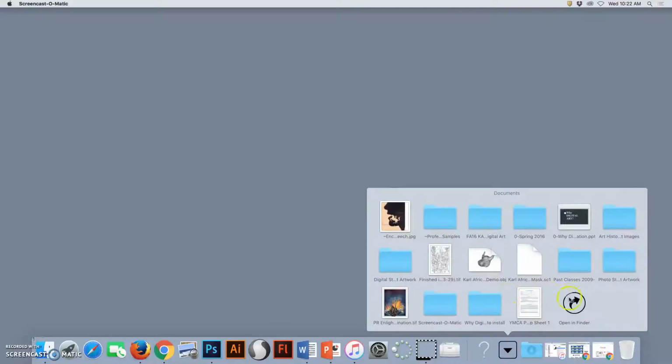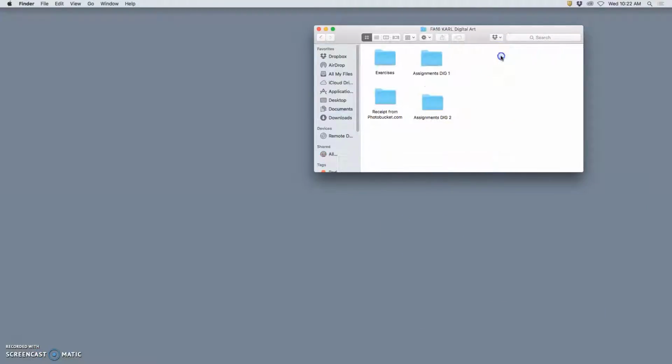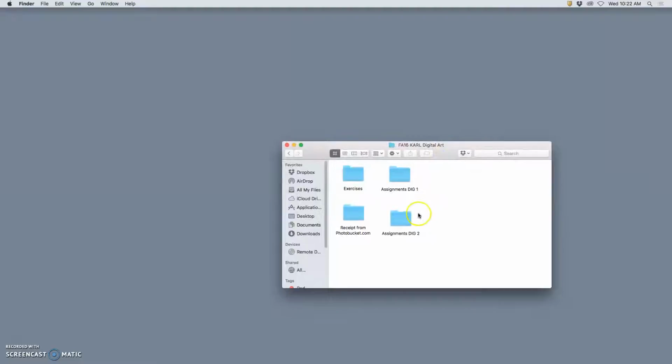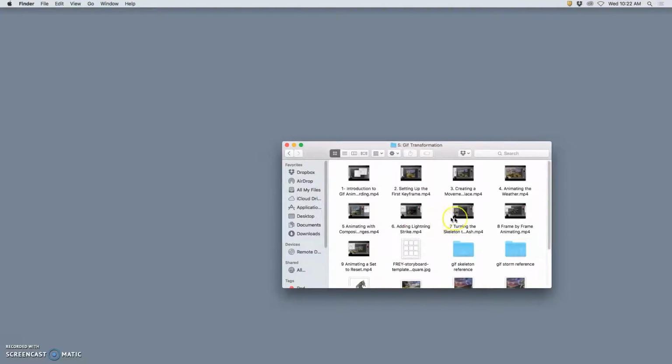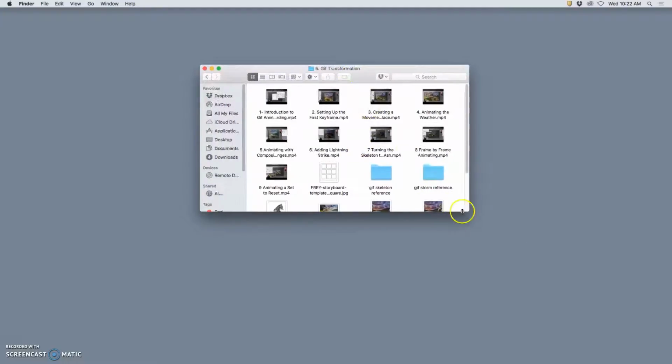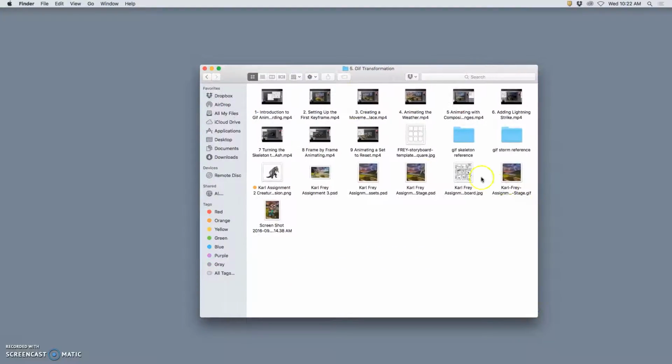All right, as I open up my meticulously organized digital art file for this semester and go to my GIF transformation assignment, assignment 5, I'll see that we've done a lot so far. There's a reason this has been a longer project. And I need to open up my final stage PSD.